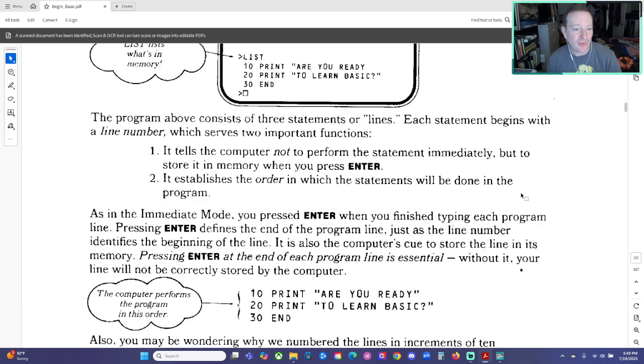Each statement begins with a line number, which serves 2 important functions. 1, it tells the computer not to perform the statement immediately, but to store it in memory when you press ENTER. 2, it establishes the order in which the statements will be done in the program.